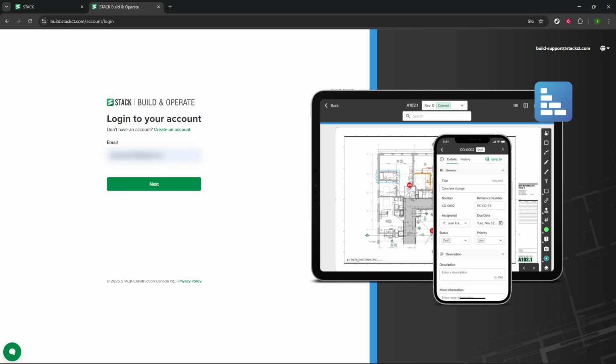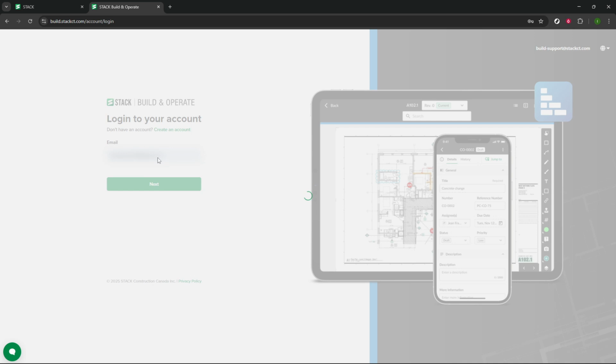In today's video, I'm going to teach you how to configure organization settings in Stack. The first thing you'll want to do is navigate to Stack Build and Operate. Once you have the login page open in front of you, you'll see a button labeled Next. Go ahead and click on that. This action will help you move forward to the next step in the login process.